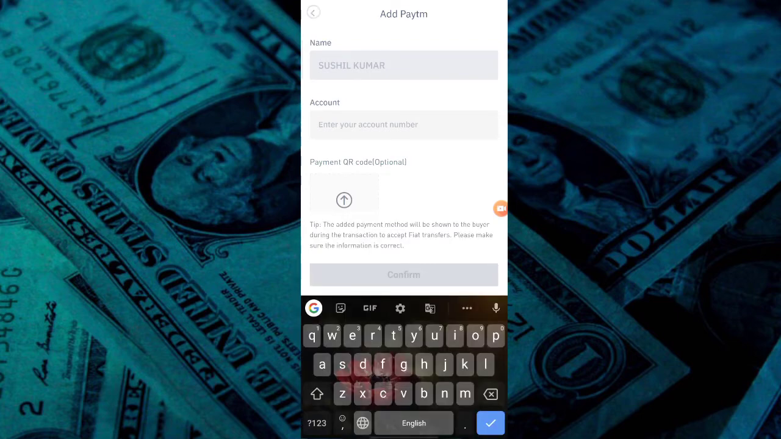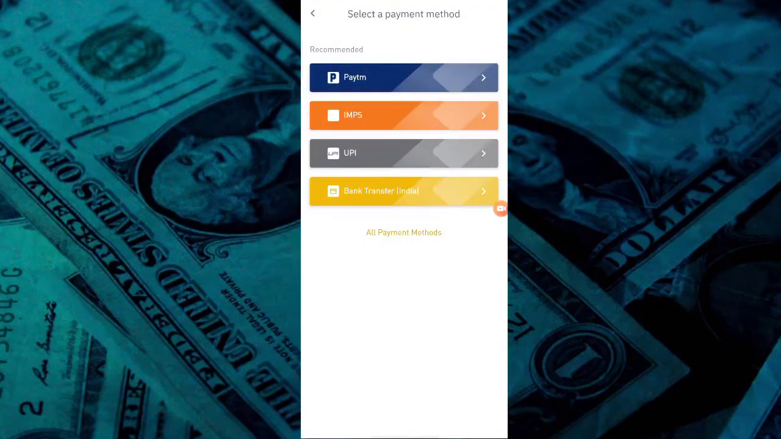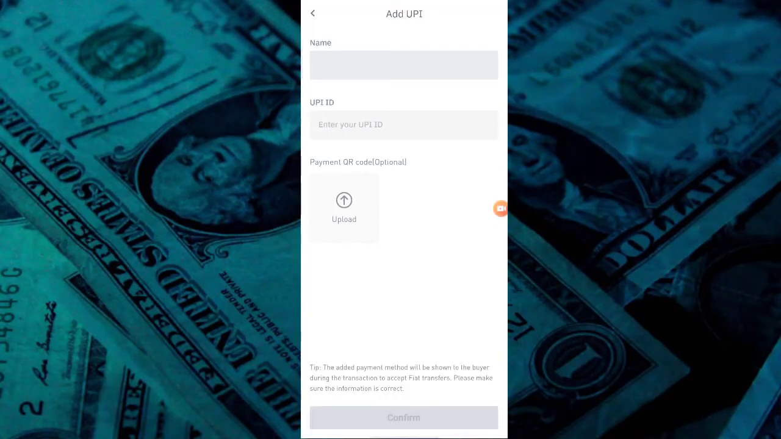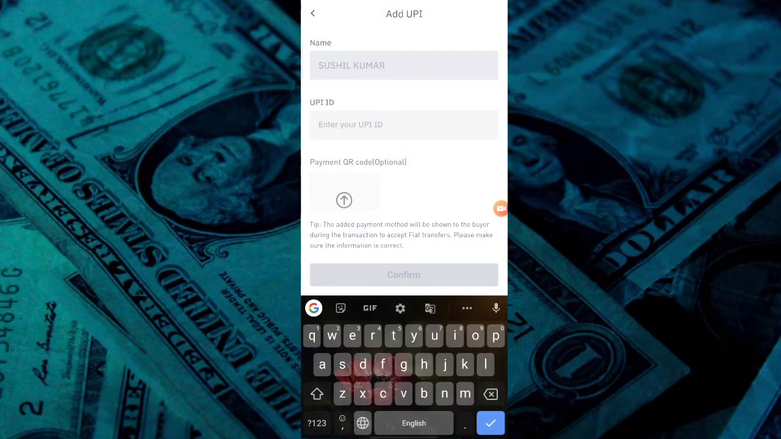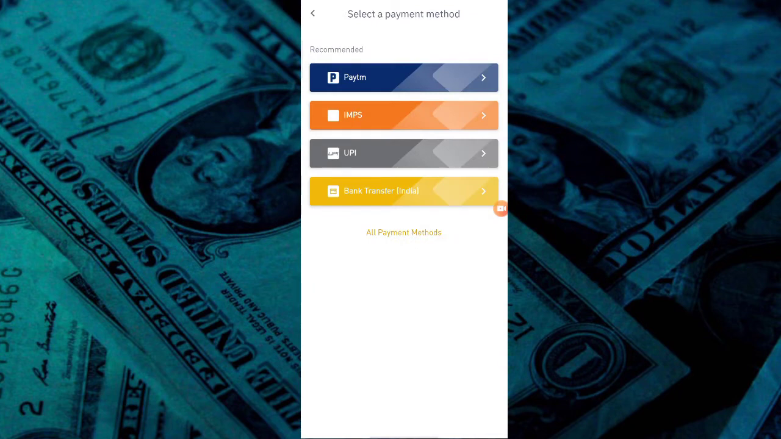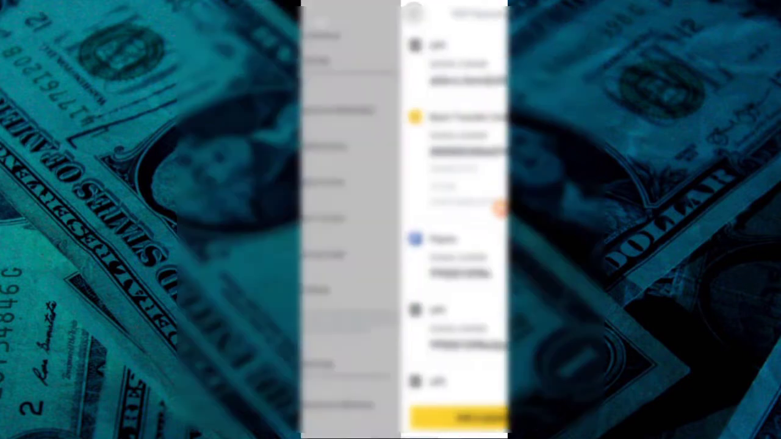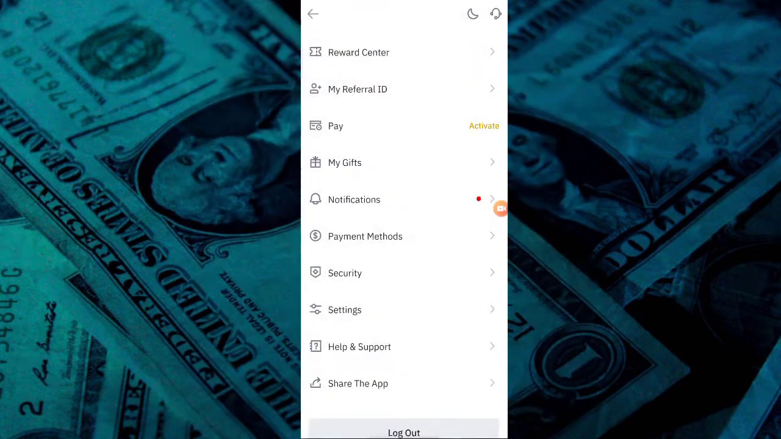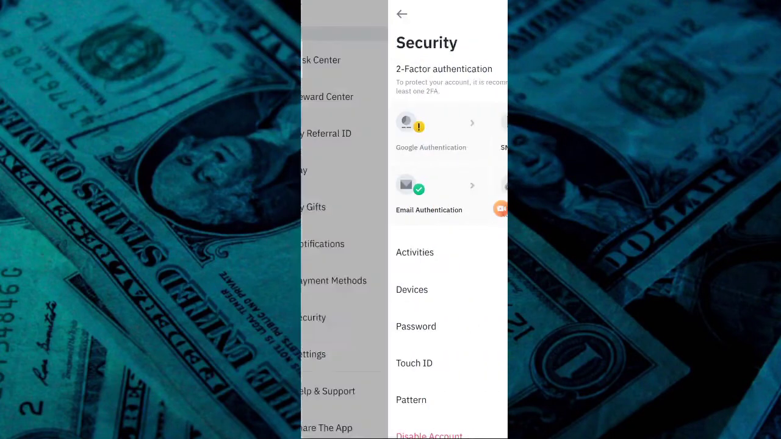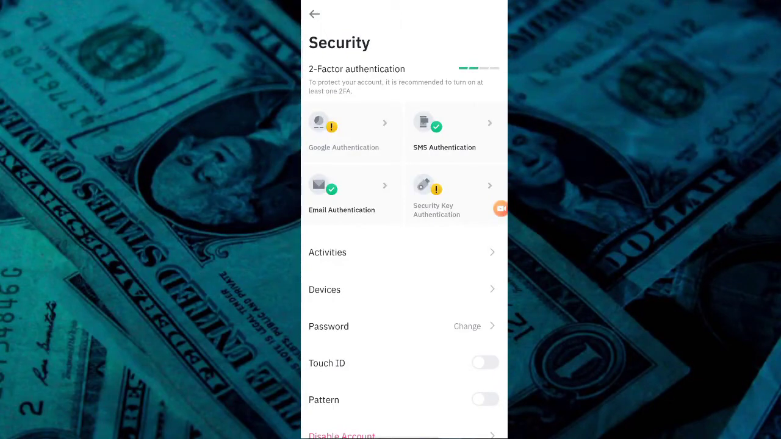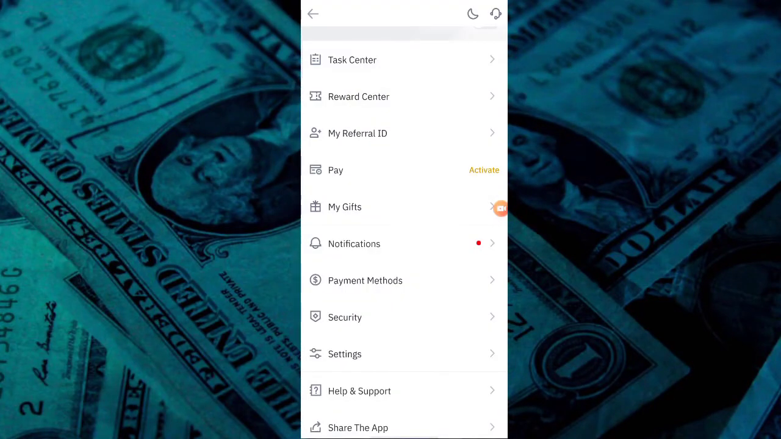Okay, you can enter your account number and you can upload your Paytm QR code. You can see the Paytm option, IMPS option, UPI option, and bank transfer option is available here. Okay, now after your KYC you also added your bank information, so now you are ready to receive your payment and transfer that amount to your bank account.